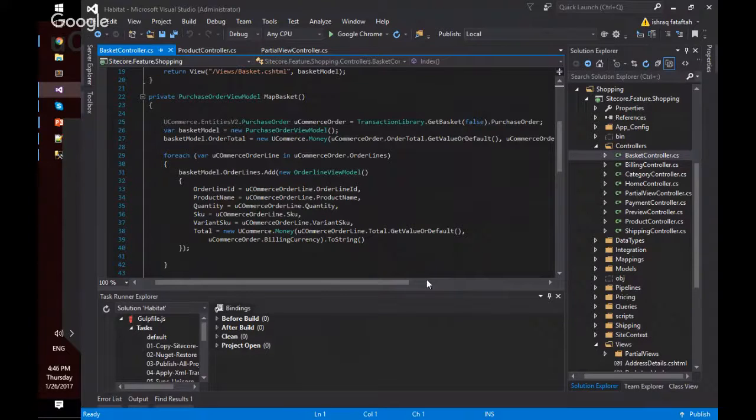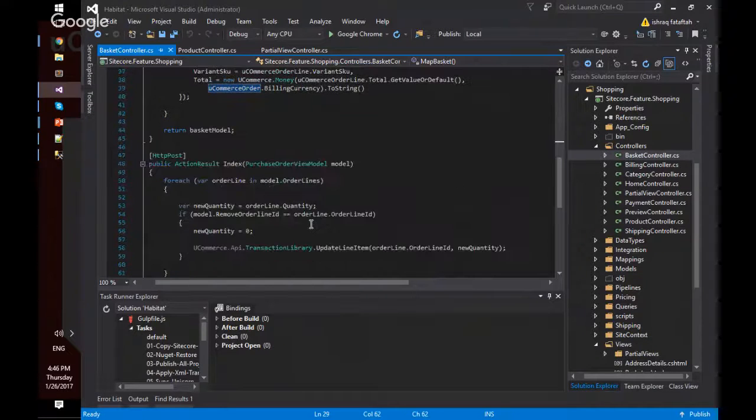So once you get your basket, you get the purchase order. Based on it, you get your order lines, and by that we have the list of products you have in that basket, and you can display it directly.